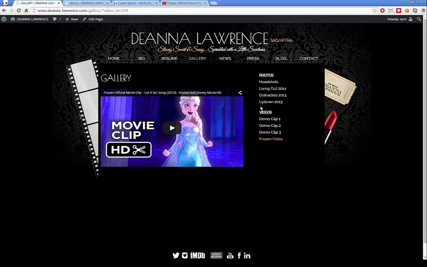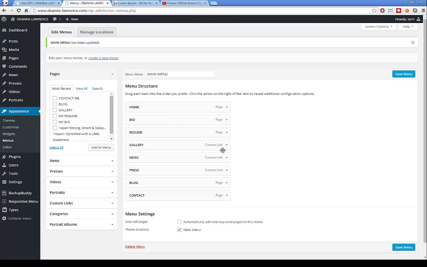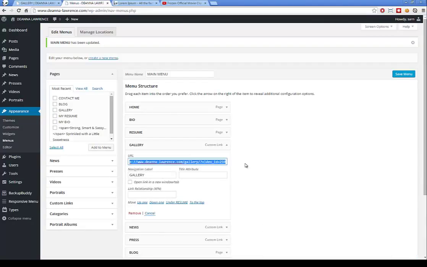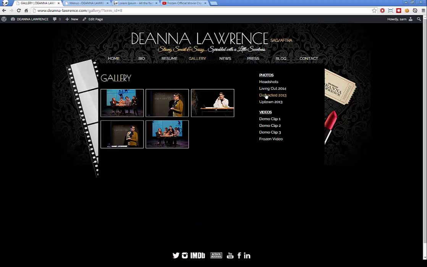basically the gallery, the video gallery video that you selected. And you could do the same thing with photos, same concept. So if you wanted distracted to be the default, go to the distracted page, copy link here, go to menu, and then gallery, and then paste that as the default link, save the menu. And then once you go to gallery, now distracted is the default one that shows up.